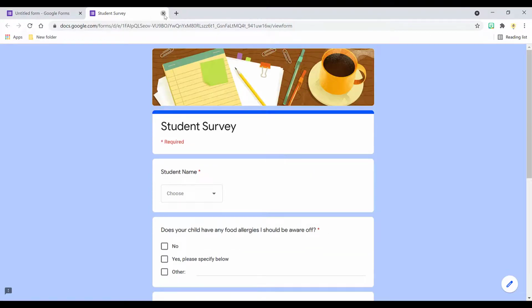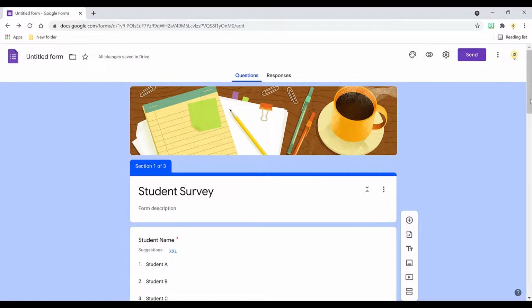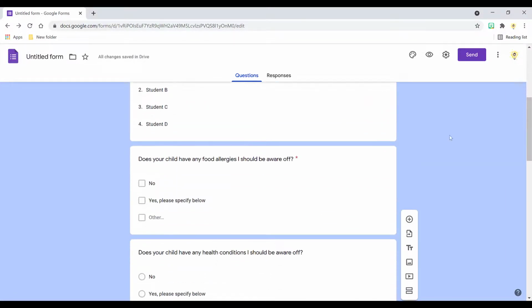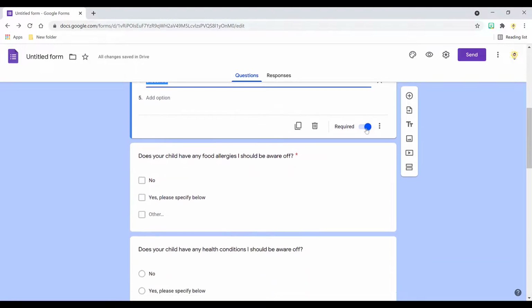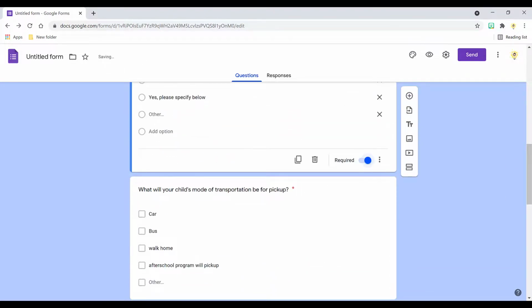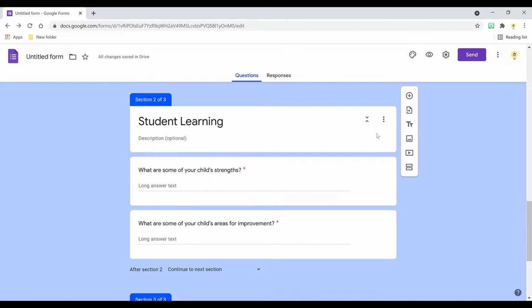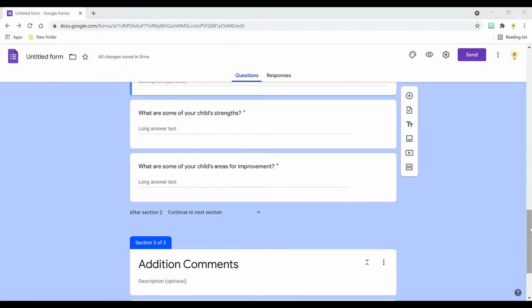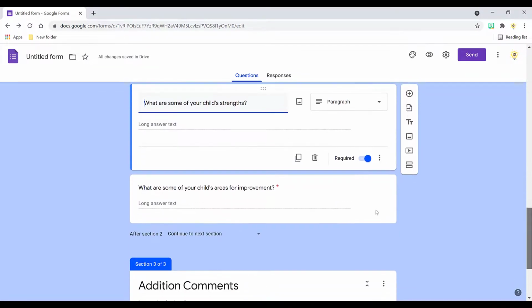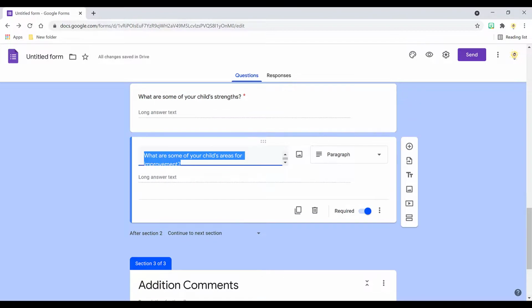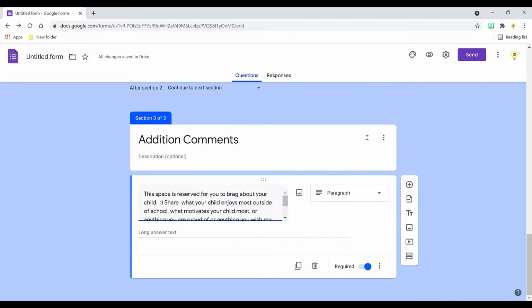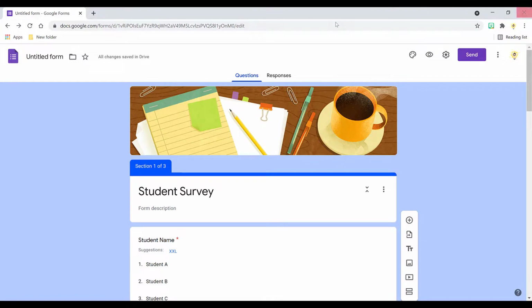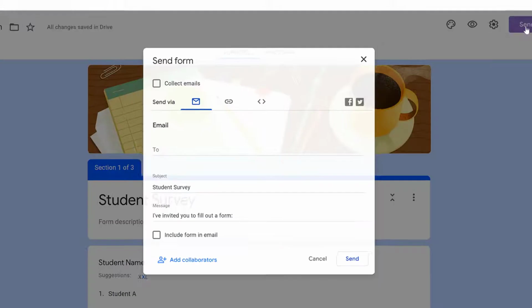Okay. Now, one more thing before I go to share the survey with the families is I want to make sure that all of my questions are required. So I want to make sure they all have that required tab on. And I can do that just by clicking on each of the questions to see the settings of the question. Once I've double checked my settings and my questions, I am ready to share my survey. What I'm going to do is click the send button.